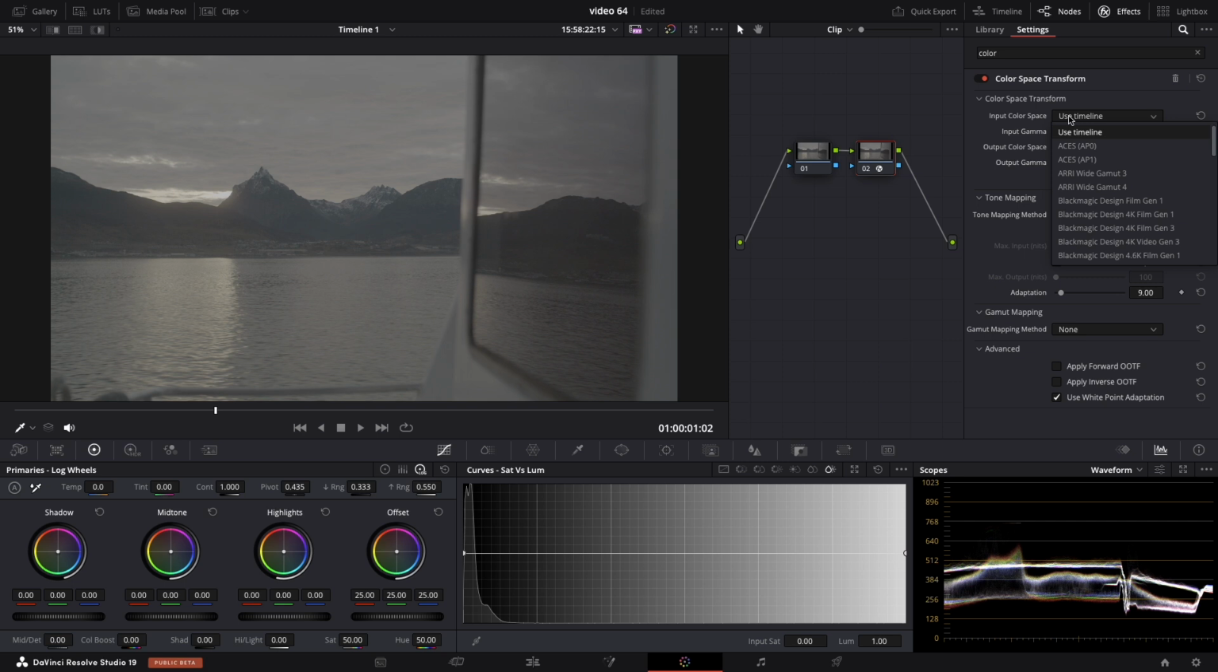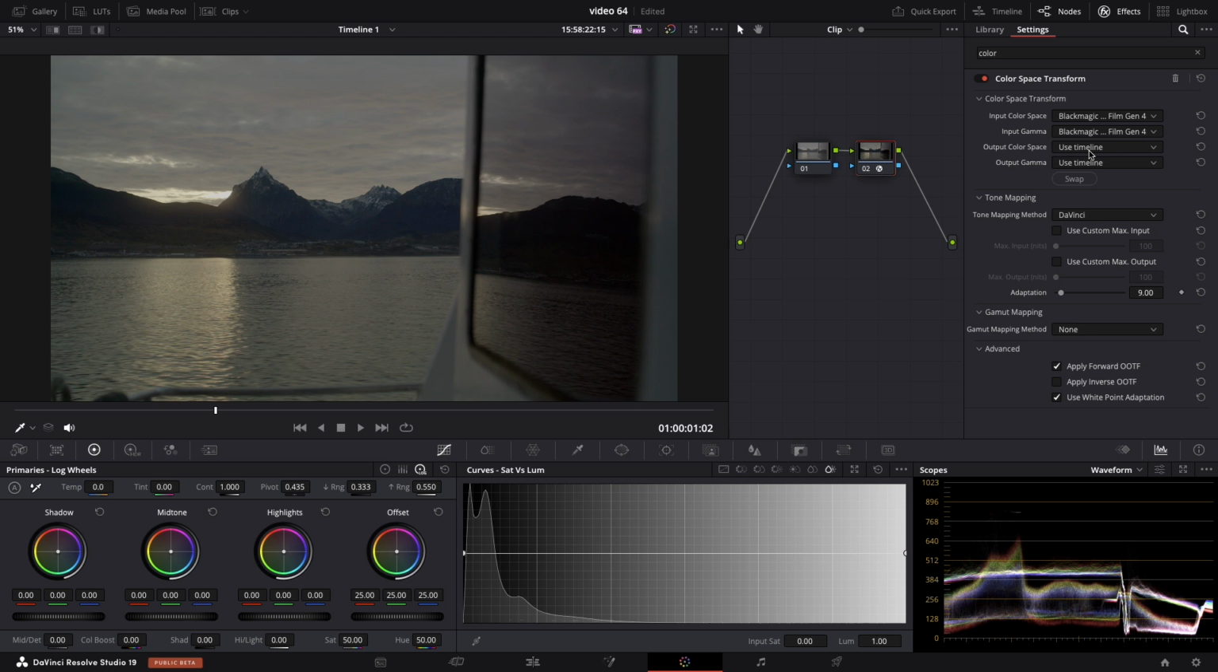Log. In my case, I will put Blackmagic Pocket Camera 4K. If you shoot with Arri Alexa, Canon, Sony or iPhone, feel free to set it here in Input.